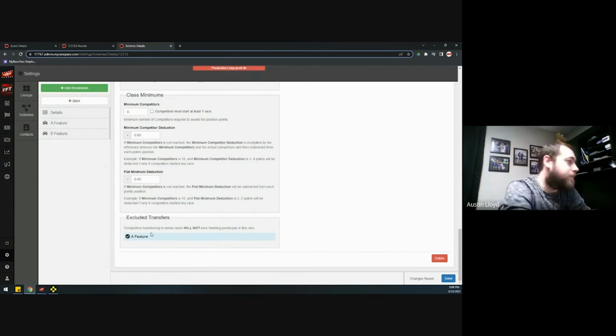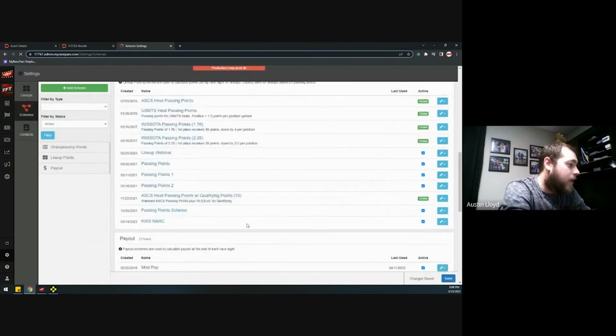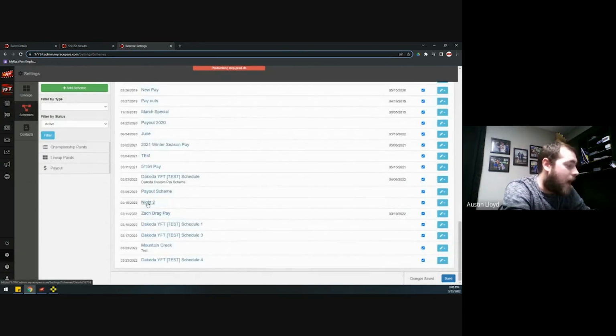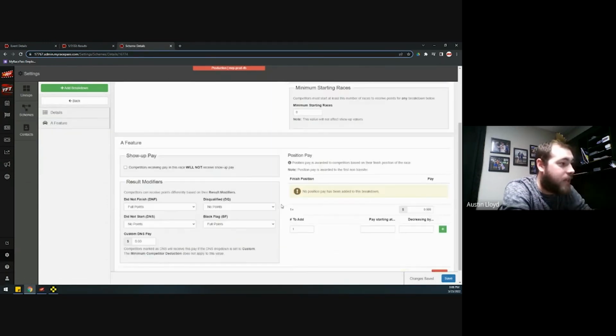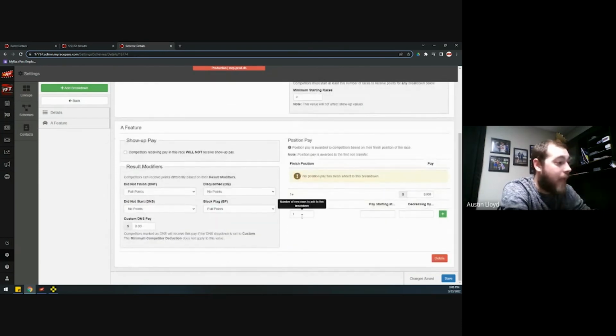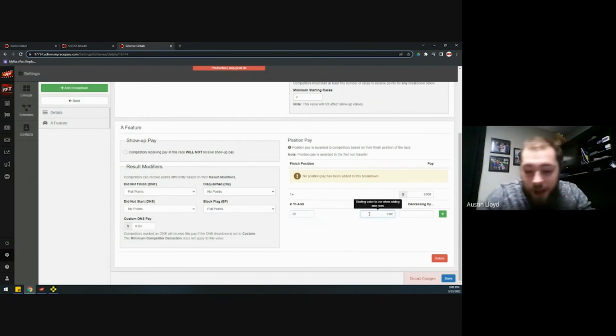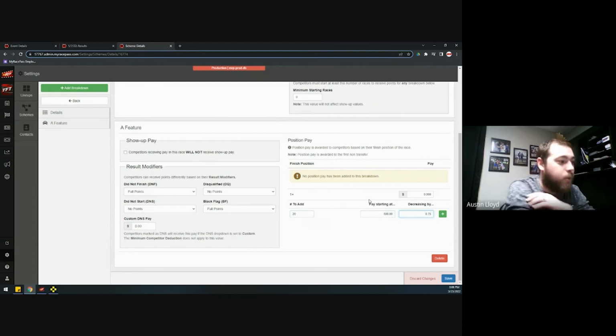But again, it's really simple and easy. And again, payouts works the same way. If I want to go and make a payout scheme, I can go here, make a payout scheme, set your start pay for your show up, if they DNS'd or if they at least took a green flag. Nobody added anything to this scheme, so I'll just add 20 places. I'll start at $500 for the winner, and I'll decrease by $75 per place.